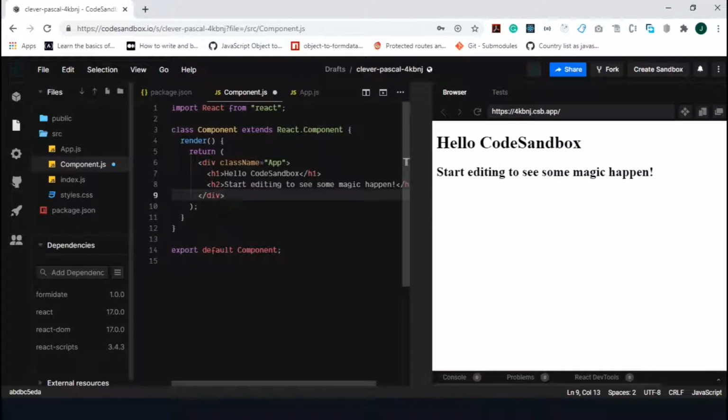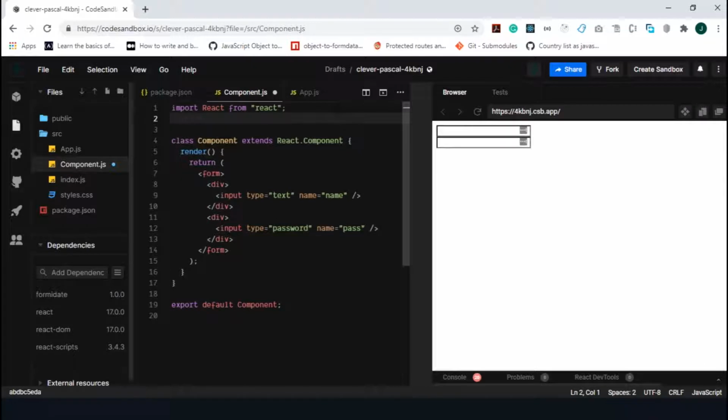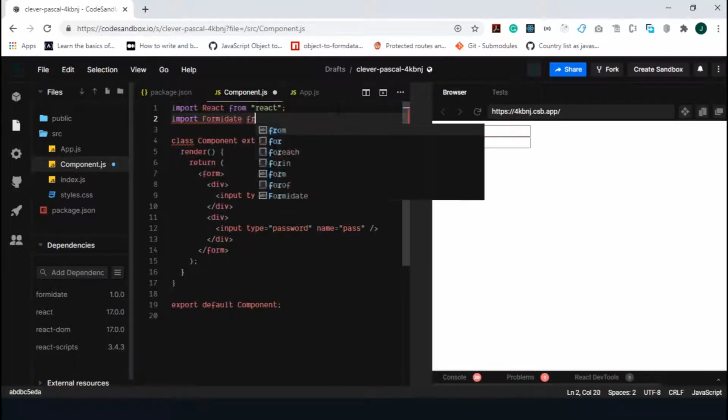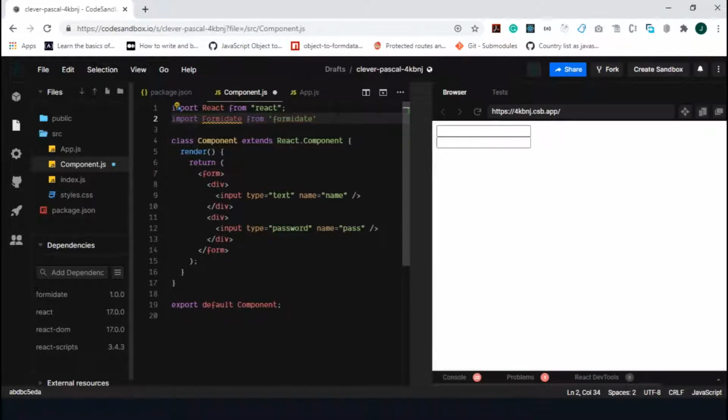Right, so first thing, I'm going to put a very simple form with just two fields. Now let's get Formidate into our project. And to do that, I will just import Formidate from Formidate. Okay, so we have Formidate now. Let's use it straight in our code.